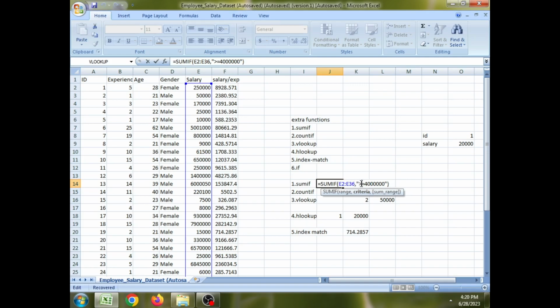Otherwise you can do like this. Let us check smaller than say 8 lakh. Let me take 8 lakh. Then what will happen? This is the summation value of all the elements in this column which are less than 8 lakh. You got it? So this is the way of getting the analysis.